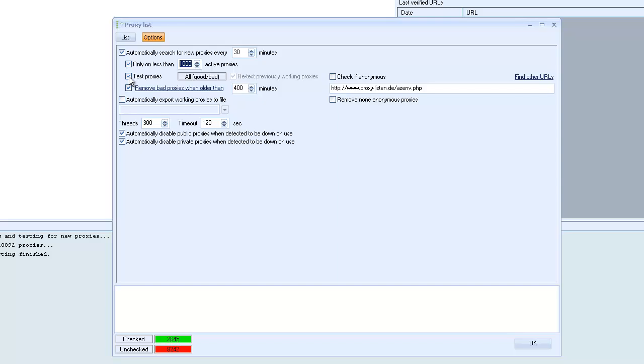Most of these kind of public proxies you'll find are going to be bad, so we want to test everything. This is actually a setting here, so we want to set it to all good and bad. We're going to test all the proxies, and we're going to remove bad ones every 400 minutes is how I like to set it. So essentially, public proxies only last a very limited period of time. So they're going to burn out, and as they burn out, our inventory goes down.